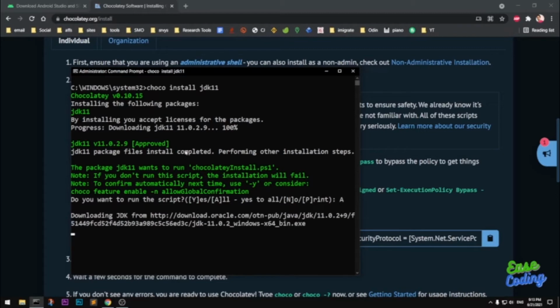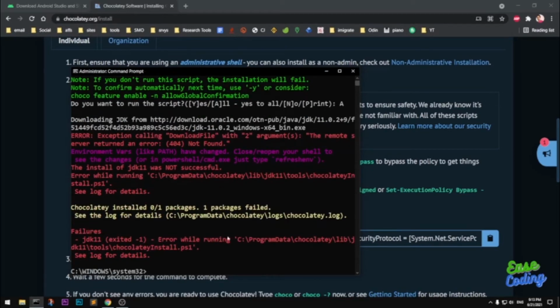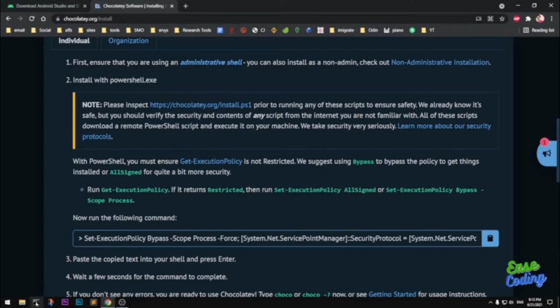Okay, it's going to download and then install, because on my system it's already installed. So you will see it say already installed or failed or something like that. On my system that's the error, but on your system it should be all right. It will go ahead and download it and install it on your system. So this is how you install it.